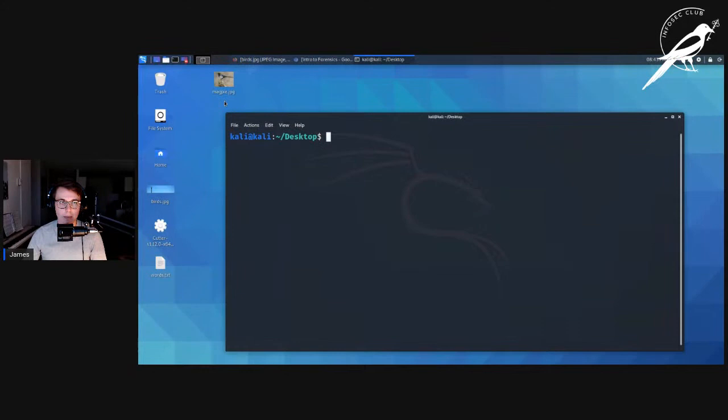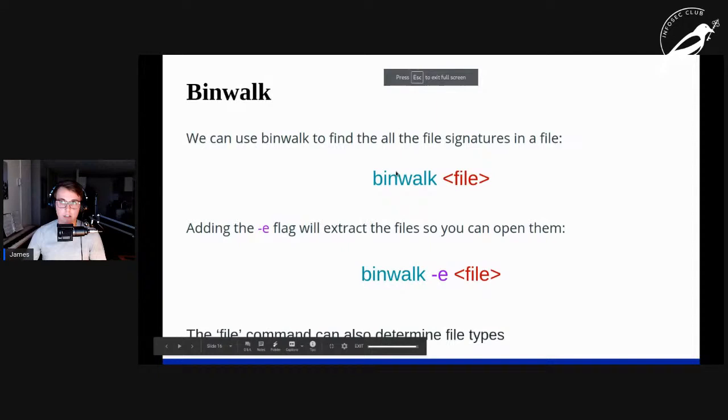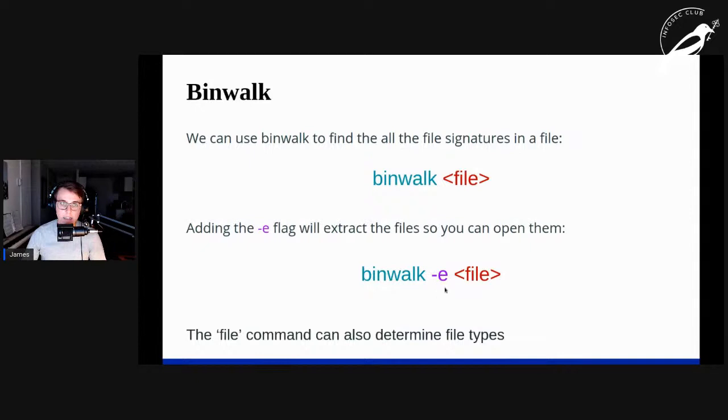Anyways, if you have, let's say, a JPEG and then a PNG squished together, or a JPEG and then a zip file, binwalk will find it. Running binwalk on the file will just show all of the different file signatures in that file. But you can run binwalk -e, E for extract, and it will unconcatenate or split up the file back into its original parts, and put them in a folder similarly named to the file that you extracted from.